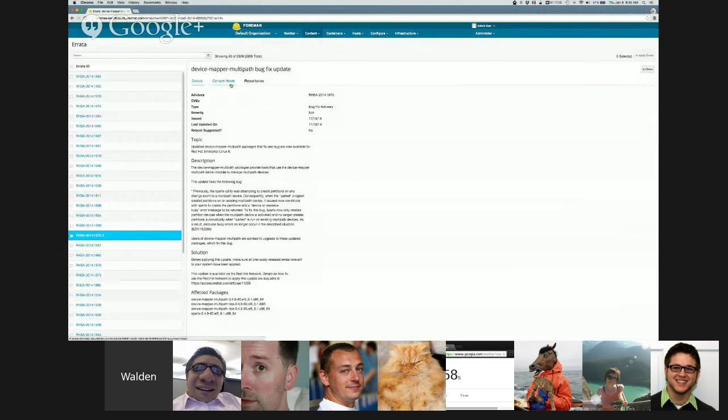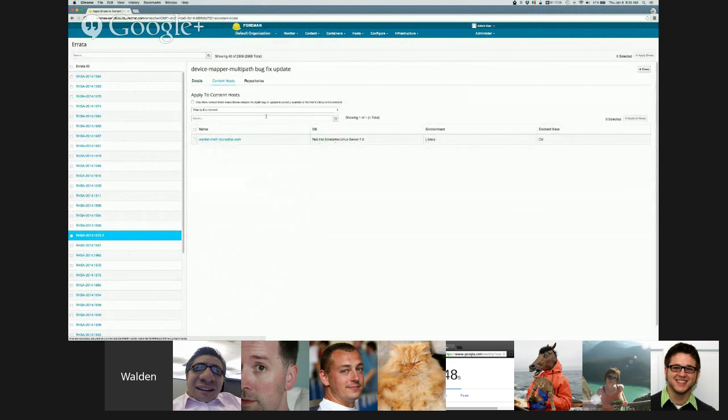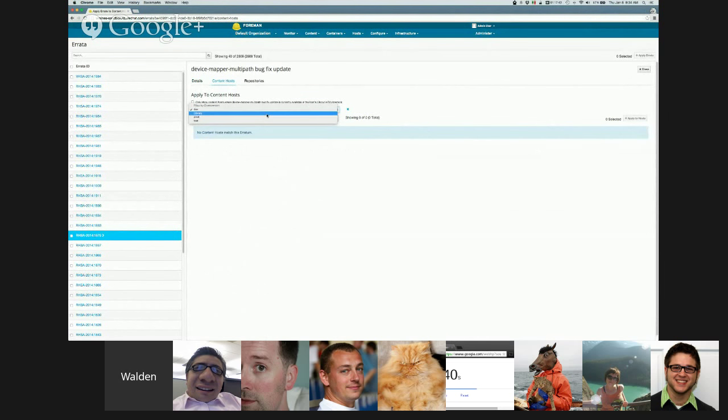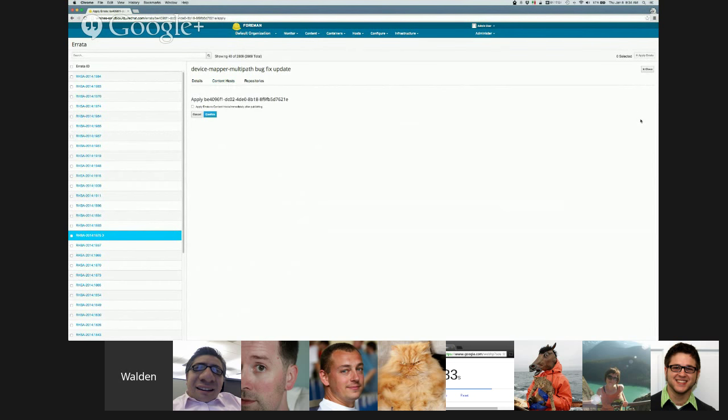So if you go to an individual errata by clicking on it in the list, go to this content host tab here, and this will show you all of the affected content hosts. You can filter by environment, and here's a little sneak preview. This isn't in master yet, but eventually you'll be able to confirm that you're applying the errata. And let me show you one that has an actual incremental update.